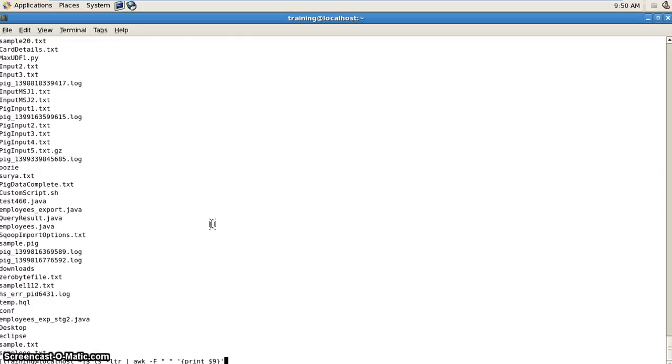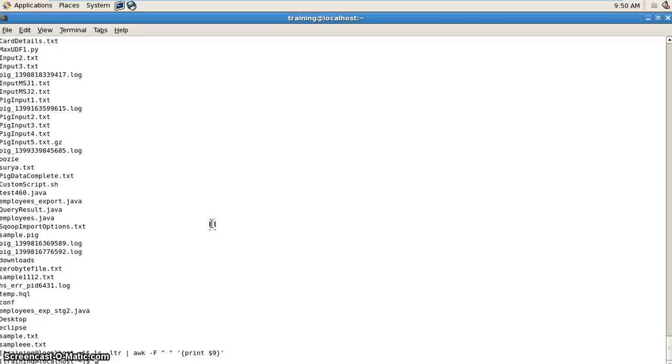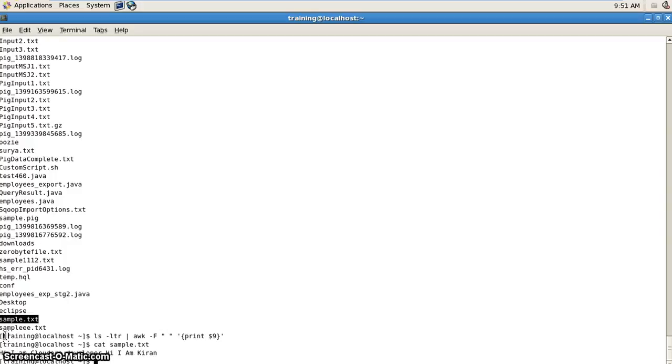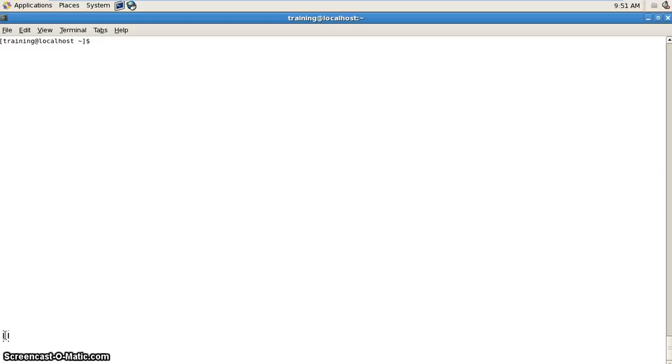Okay, so let's go to another command called grep. In order to grep something, let's display the contents that are present in sample.txt. Let me clear all the contents. In order to clear the contents in your console, you can use clear, which would clear all the contents present in your console. So I am running cat sample.txt. I have something called: hi, I am a Cloudera developer.